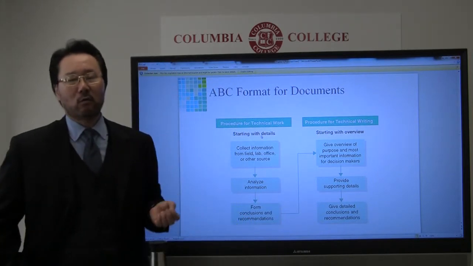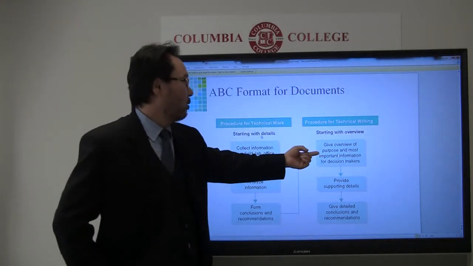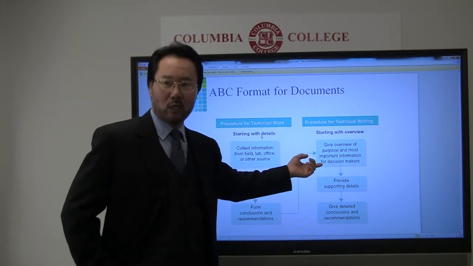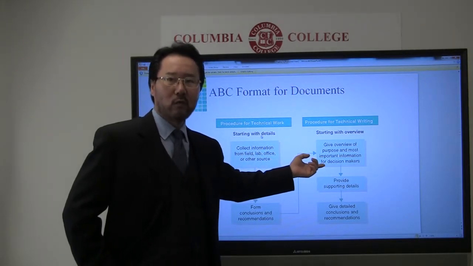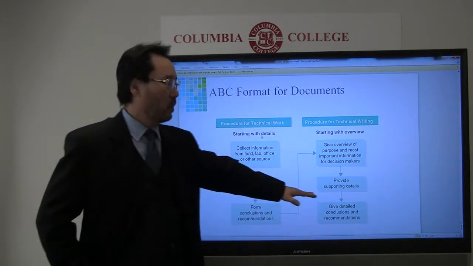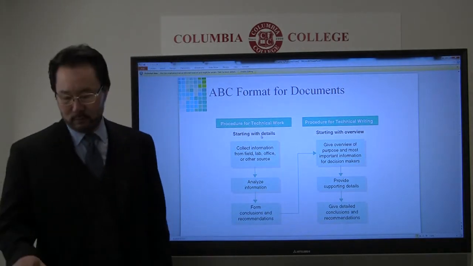But in technical writing, we start by laying out what the purpose is, what we want. What we want from the reader, what we want from the decision maker. Then we support our claim. Then we come up with the conclusion.